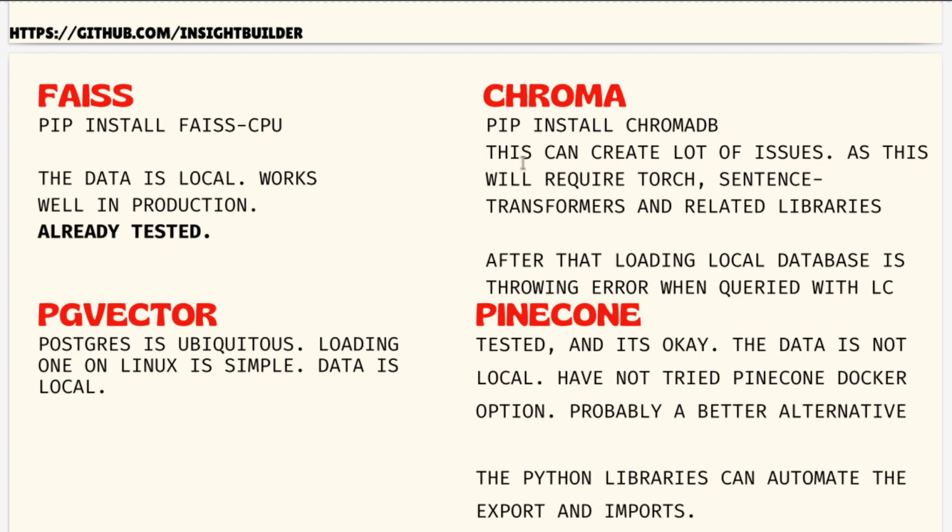Next, in case of Chroma, believe me, I had almost literally given up, because the ChromaDB pip install starts installing a lot of things, including Torch for the sentence transformers and related libraries. So if your machine is not sufficiently powerful, then the Torch installation itself will bail out. There are a lot of challenges in case of Chroma.